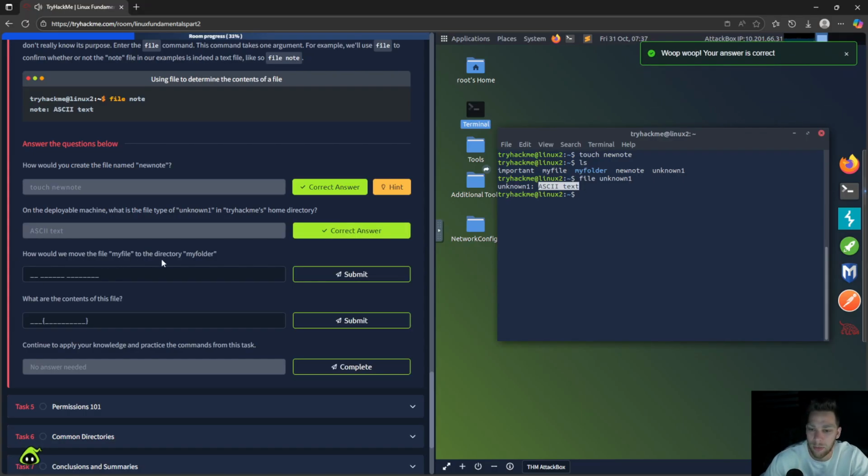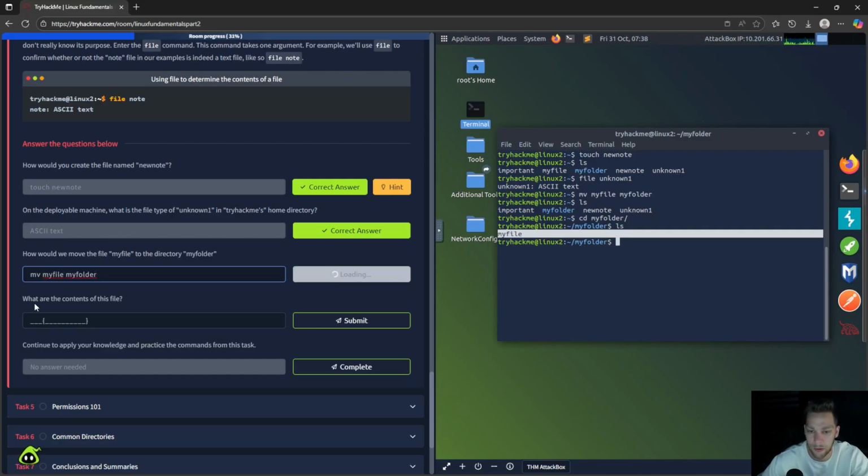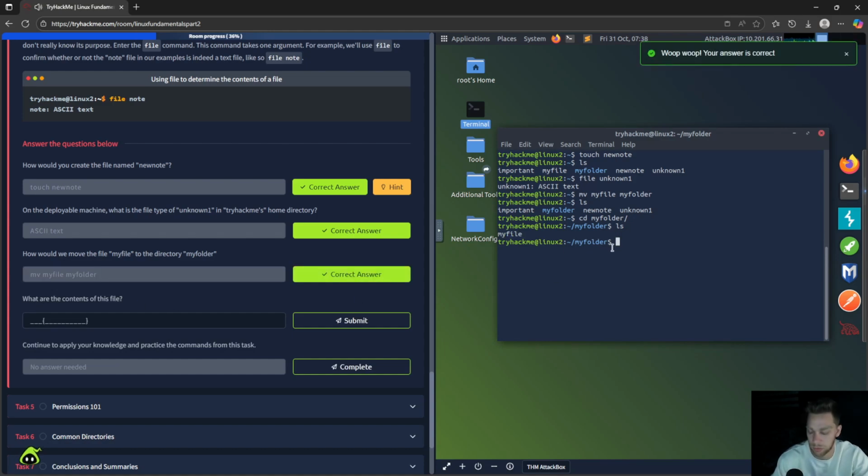So how will we move the file, my file, to the directory, my folder? This is going to be move, because mv is the command for move. Move my file, space, my folder. Okay. Now if we ls, we see my file is no longer here, right? But if we cd into my folder and then ls in there, we see my file is now in there. Okay, now what are the contents of this file? So this, let's see.